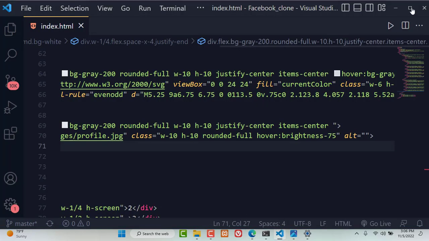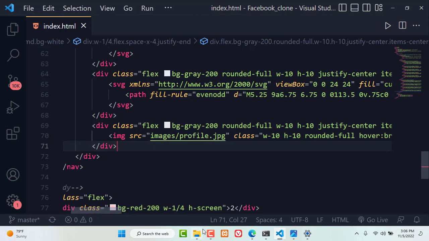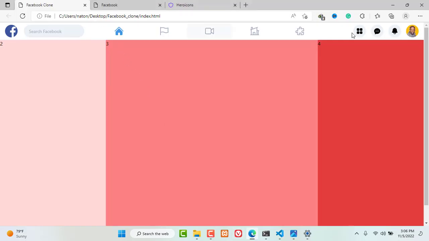But let's just proceed on. Okay, so now I think we are done with the top navigation bar there, if I'm not wrong.